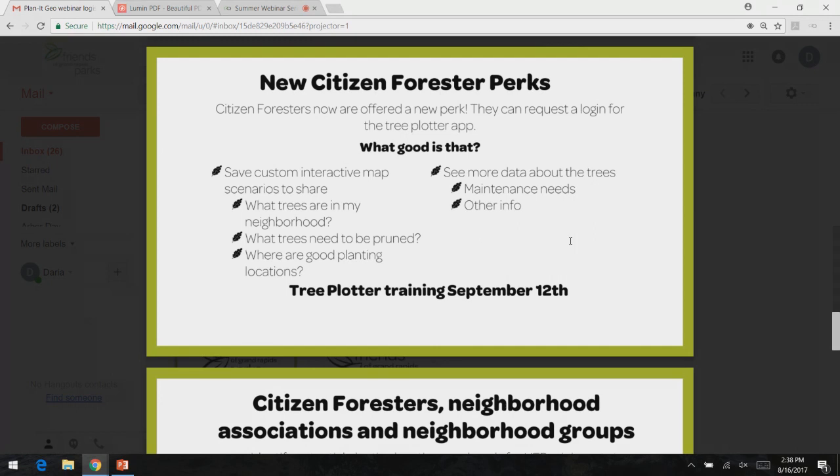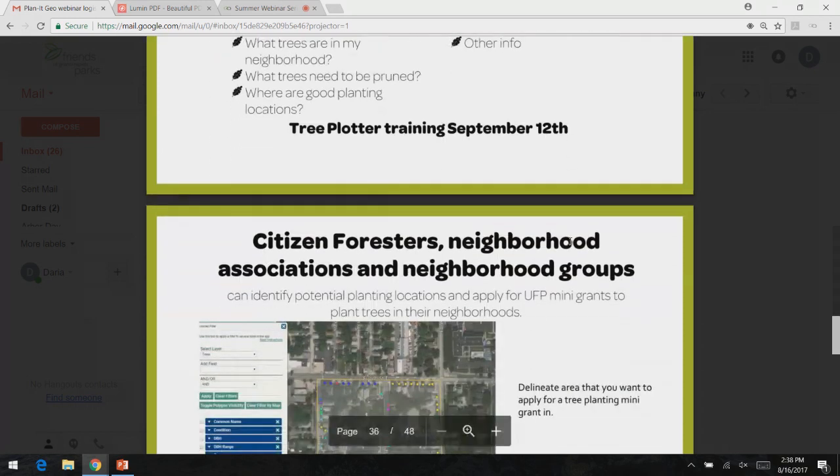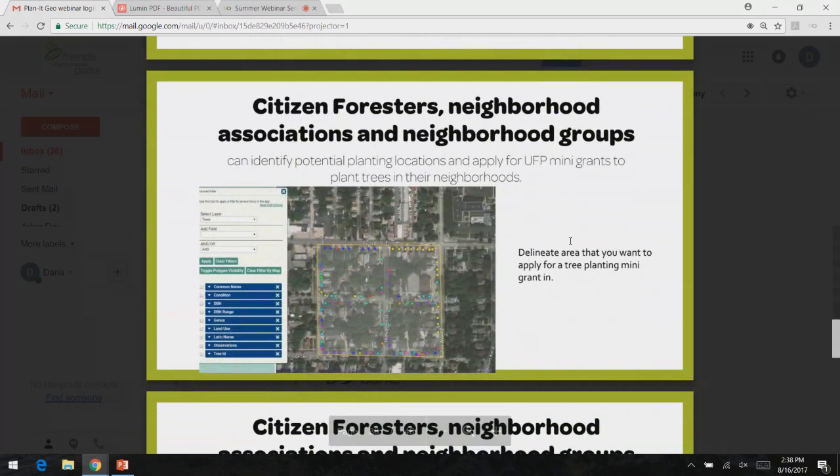We only have DBH and the common name of the tree available to the public, so you need a special login to get more information about trees, like the maintenance field and the status field. If a citizen forester requests that, I give them a little training on it, and then they're good to go. And they end up bringing me back information, which just grows our project here. We have a tree plotter training coming up September 12th, which we're all getting very excited about, especially Audrey, who's our GIS professional here.